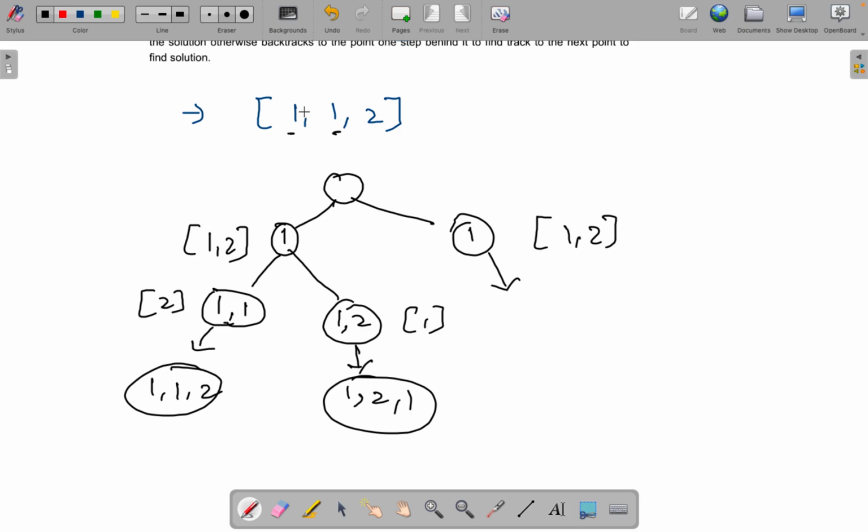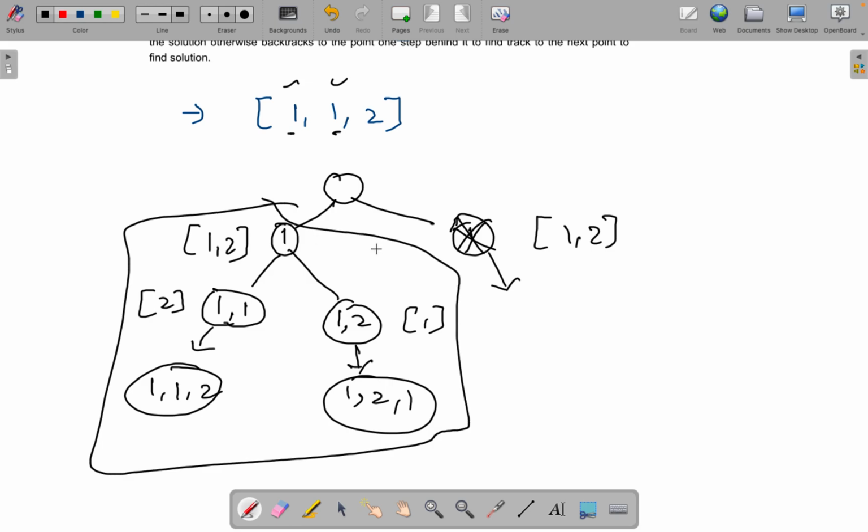So basically, for the duplicates, let's suppose this one and this one are duplicates. For this, we only have to create one tree structure, not another tree structure, right? So how are we going to solve it? For this, we are basically using a hash map, and then solve it.